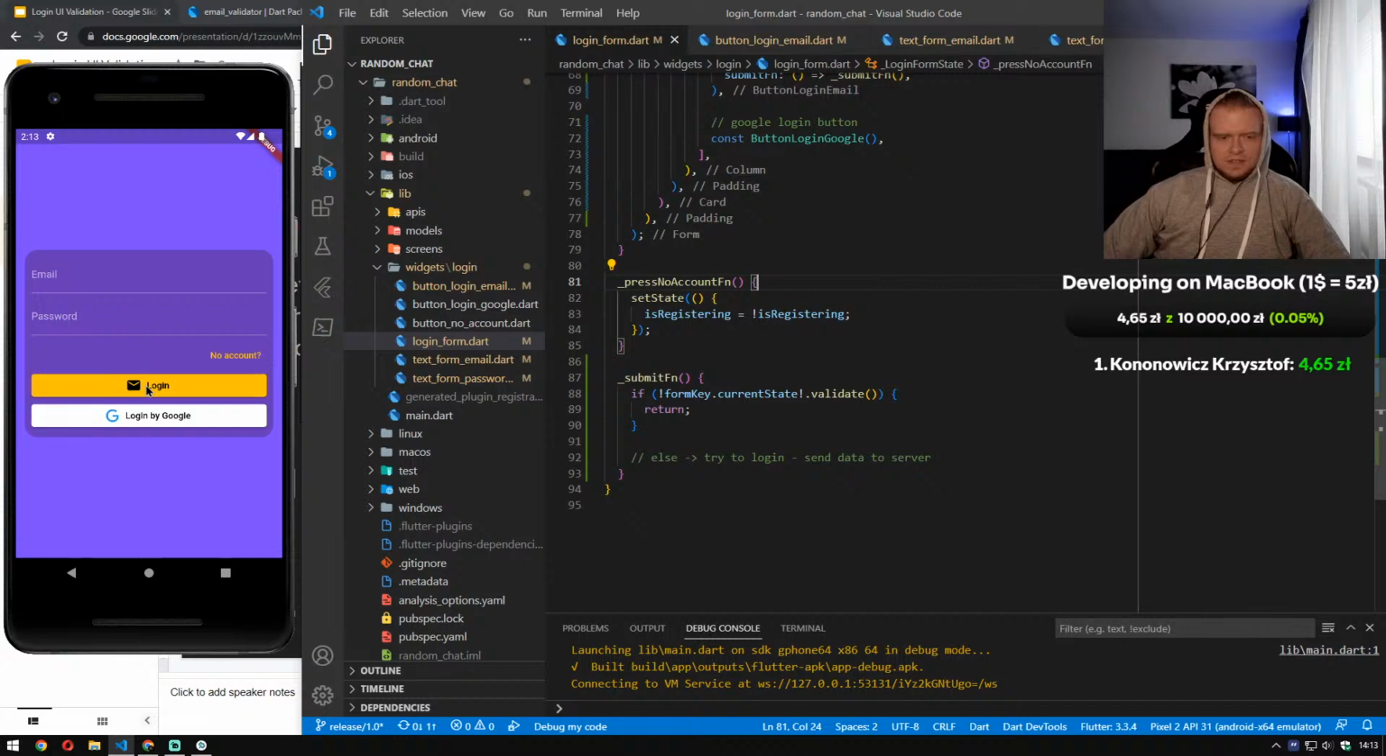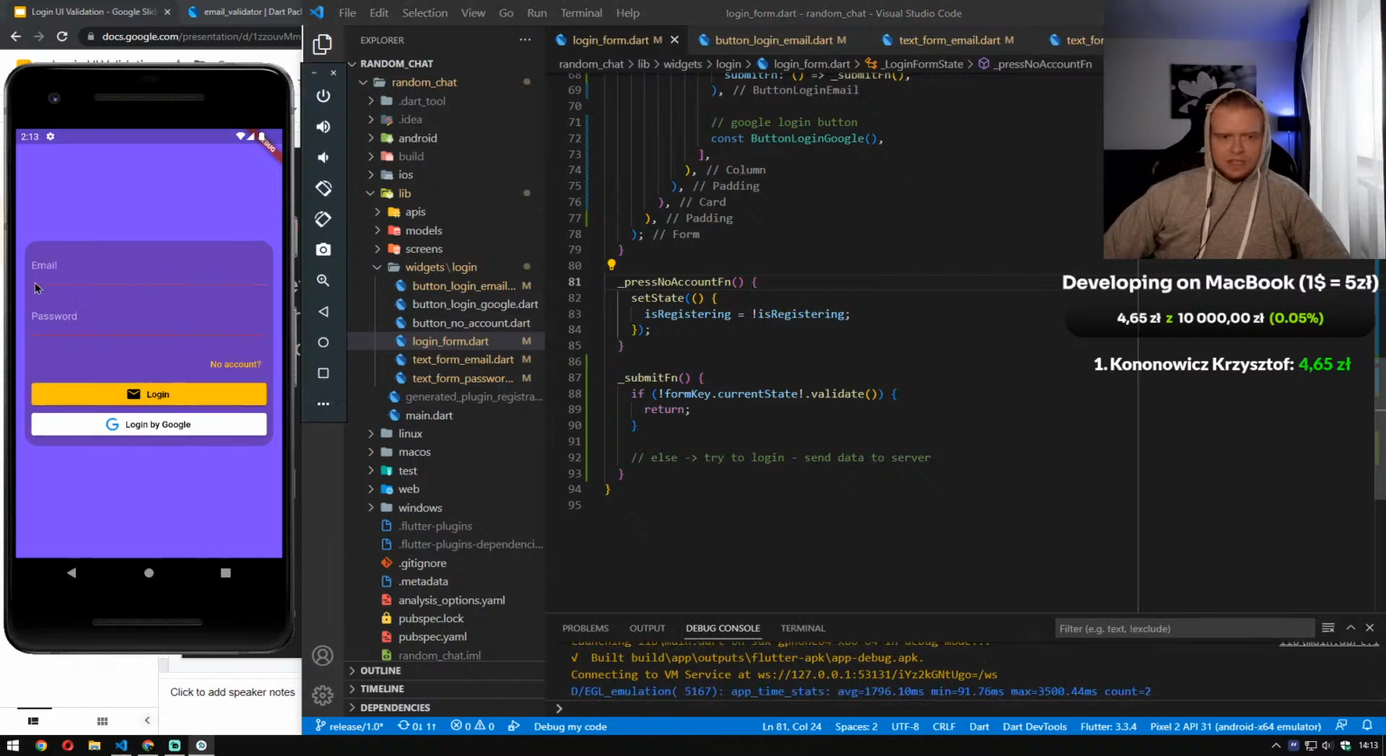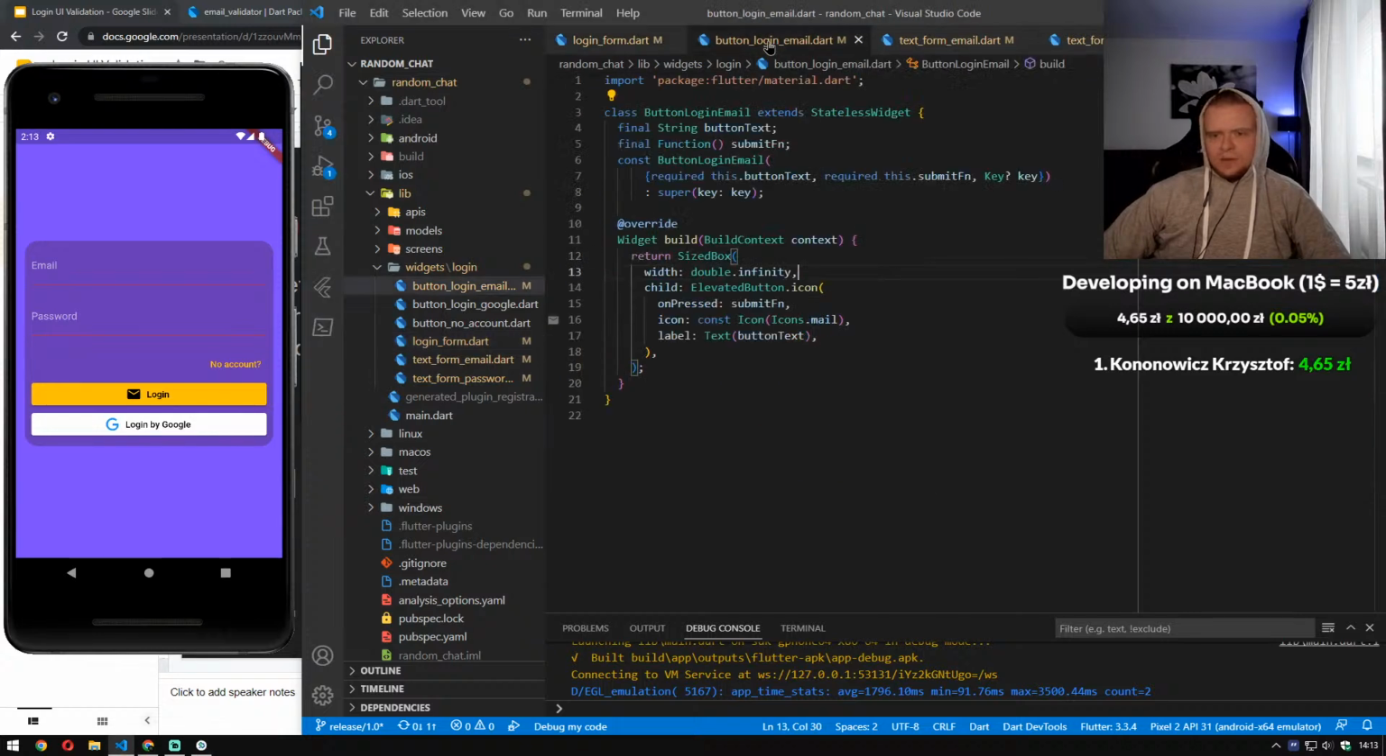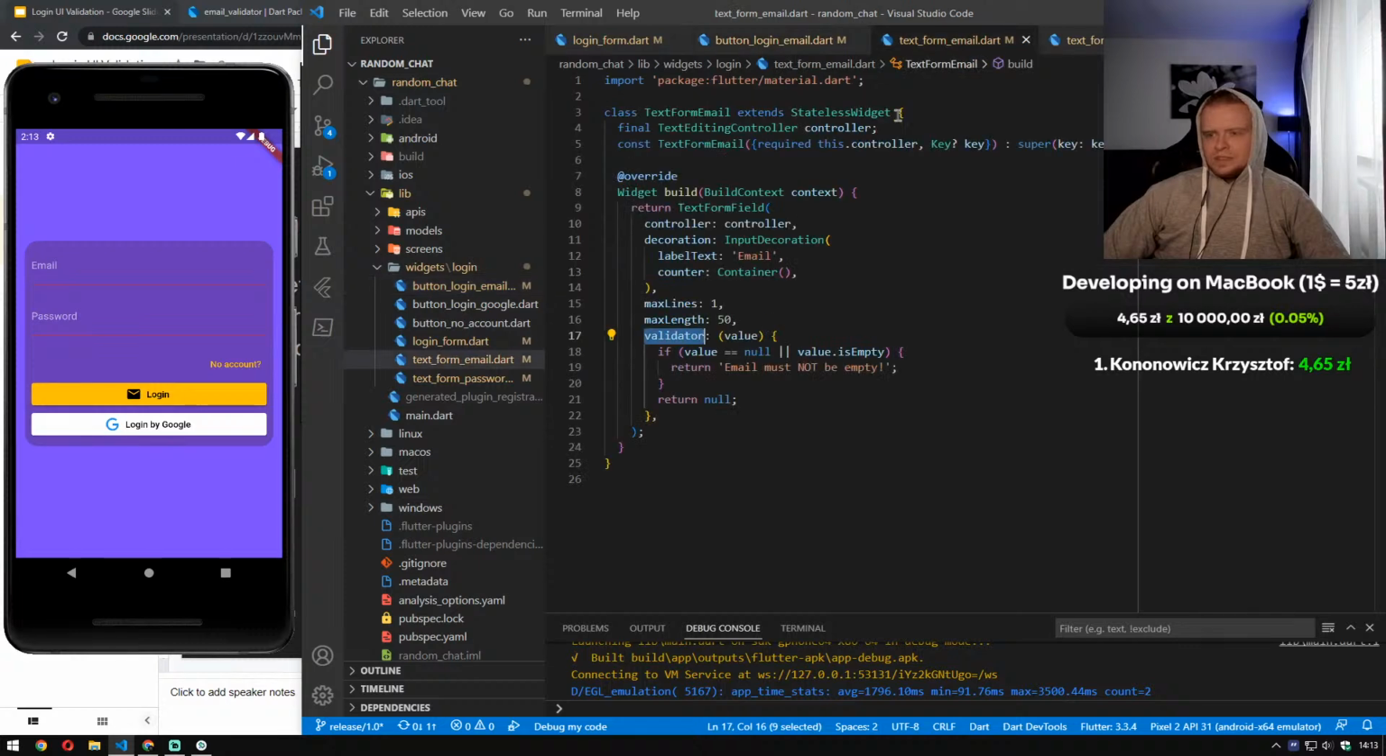Okay, so let's just click login, and we have seen the red underline, but we cannot see any text message, and this is because we have put an empty container as our counter text, because error messages are treated as counter text. To fix that, we need to go to our text forms, and instead of counter, we can just comment it out and save it.